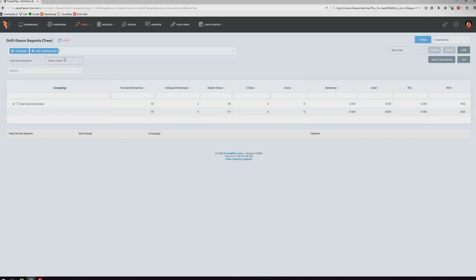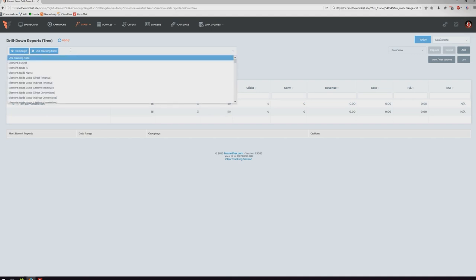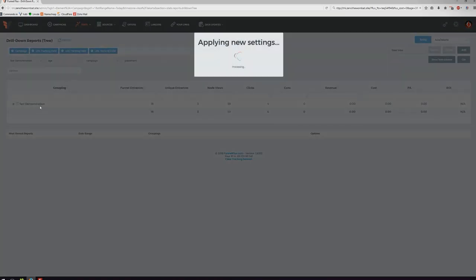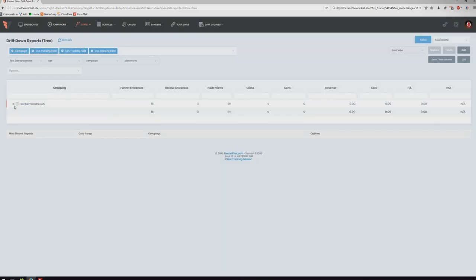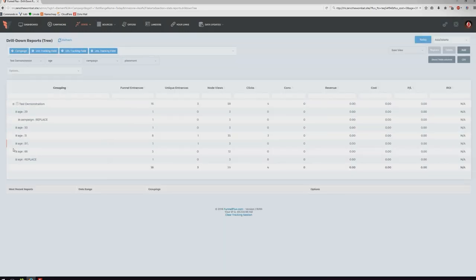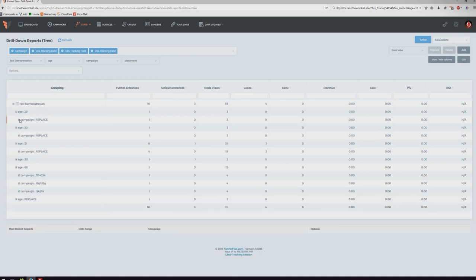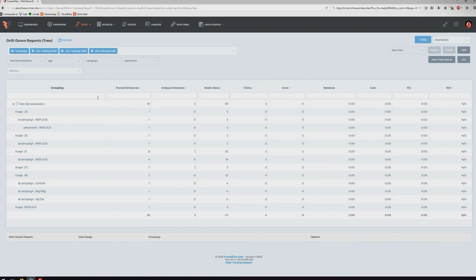URL tracking field, and then for the field I can select which one I want. So I want the URL tracking field parameter, and let's say I want to break it down by the age and then the campaign and then the placement, and I apply. Now you can see the various ages and so on that I've used here. So hopefully you can see that it's very easy to actually drill down into the data passed by your traffic source. And yeah, so that's how you do that.